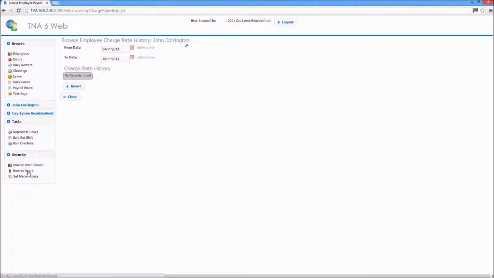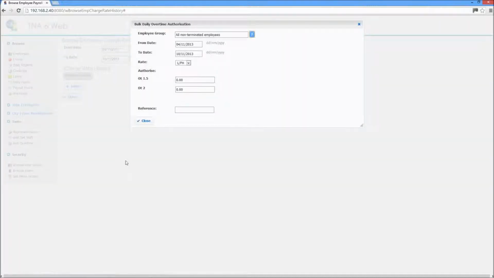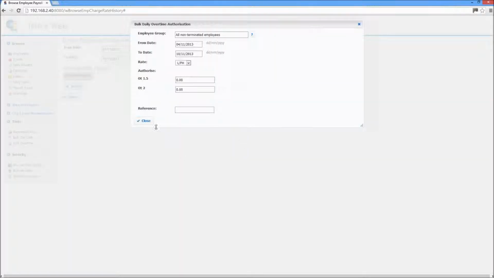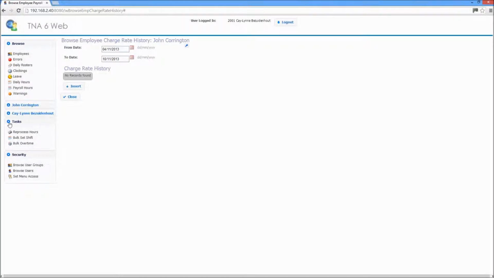And then if we look at the last one in that tab, you've got your bulk overtime, which you can pretty much go and authorize overtime also in bulk for multiple employees or per department, depending on what classifications you've got set up. You can go and do that in that tab there. So that's your task menu.